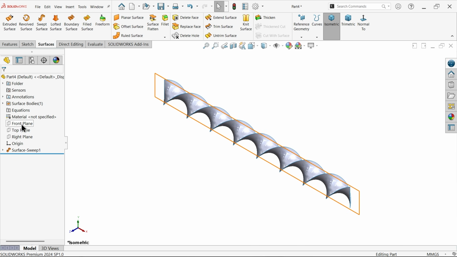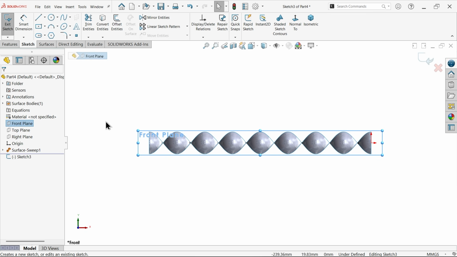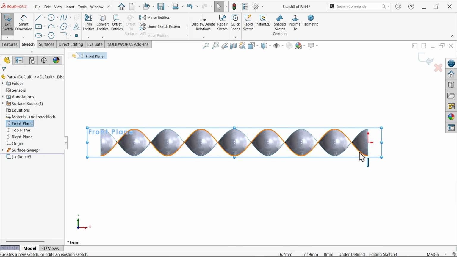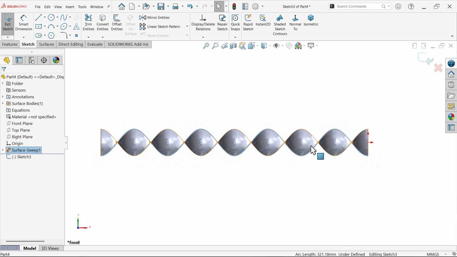Let's try front plane sketch. Now let me select this bottom surface. See, convert entity, exit.